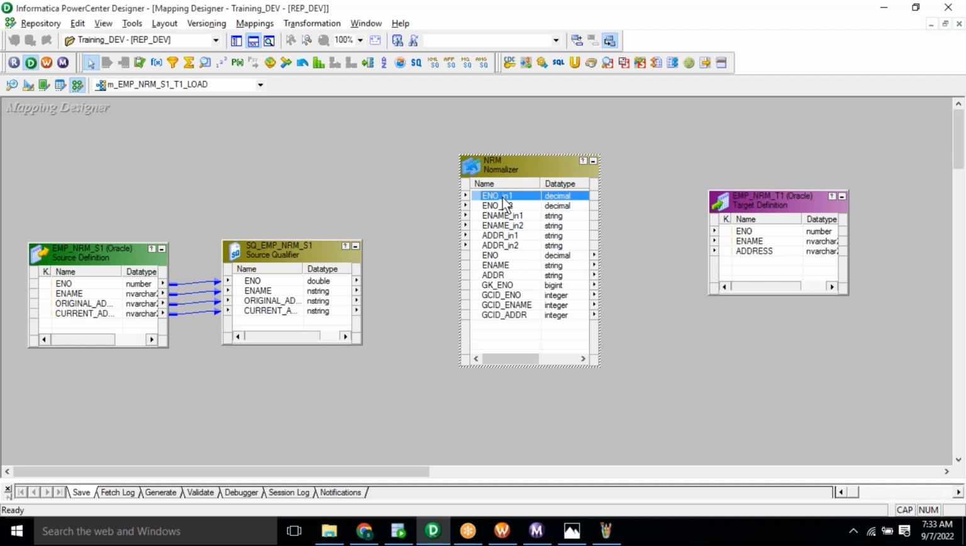Since we have set the occurs 2, for each and every input port, two input ports got created. Employee number 1, number 2, employee name 1, employee name 2, address 1, address 2. We have also got employee number, employee name, address, the same we have, but additionally we have got new columns created, so we can ignore this one, we are not going to use it.